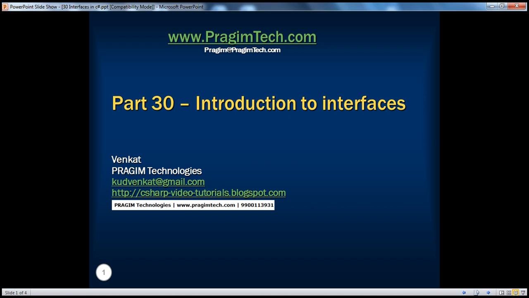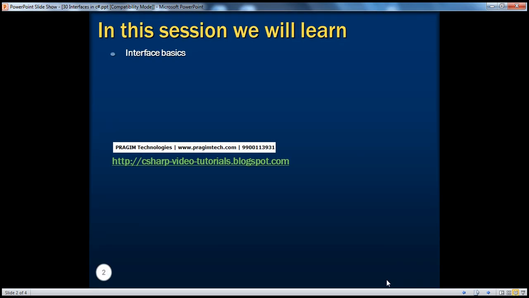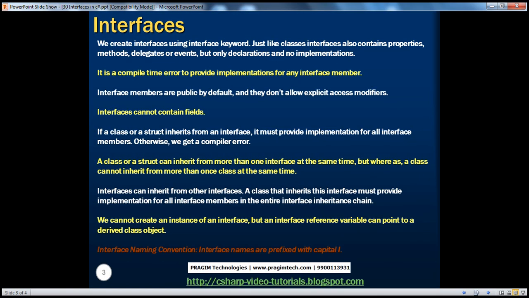I'm Venkat. This is part 30, Introduction to Interfaces. In this session, we'll learn interface basics. In the next session, we'll talk about abstract classes and the differences between abstract classes and interfaces. After that, we will find out the real-time scenarios where we can actually use interfaces and abstract classes. These two are very important concepts and we use them a lot in live projects.